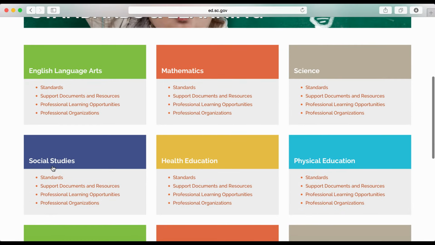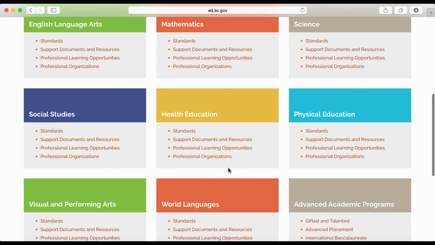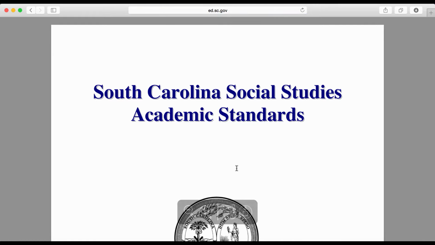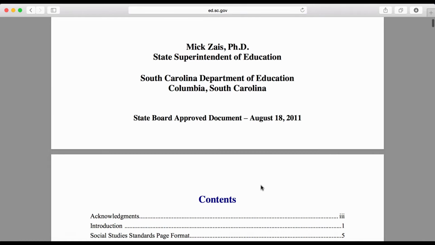You'll go down. We were using social studies. If you need math, science, physical education, you can see all of the topics that are available to you, but we're just going to go to the standards for social studies, and it's going to take you to this hyperlink, which will then allow you to navigate through all of the South Carolina state standards.